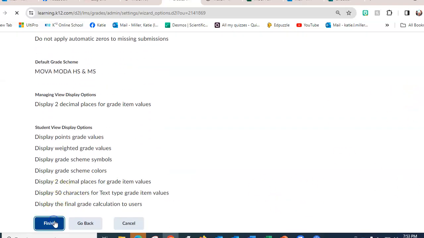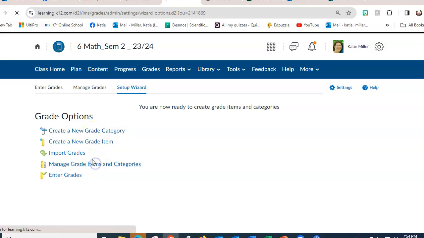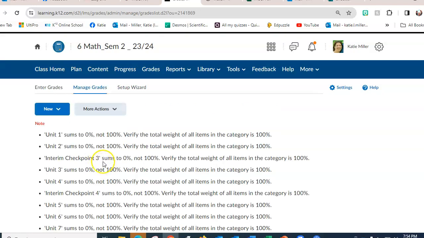So now the big thing now that we have chosen to do weighted grades is to set up those categories. So I've already set them up in my first video. So I am going to click on Manage Grade Items and Categories. If you wanted to create a new grade item and category, please click on Create New Grade Item and Category. But I don't because I've already done it.